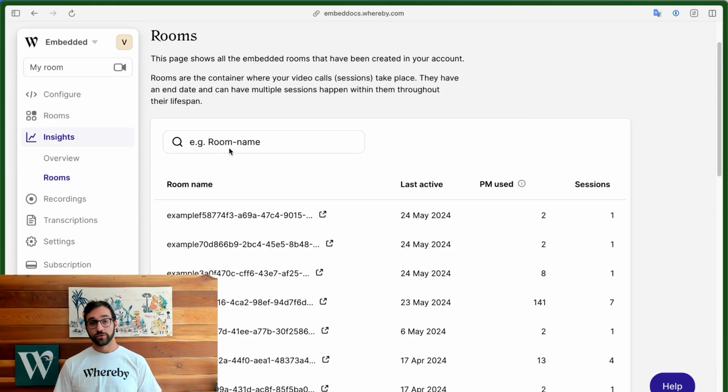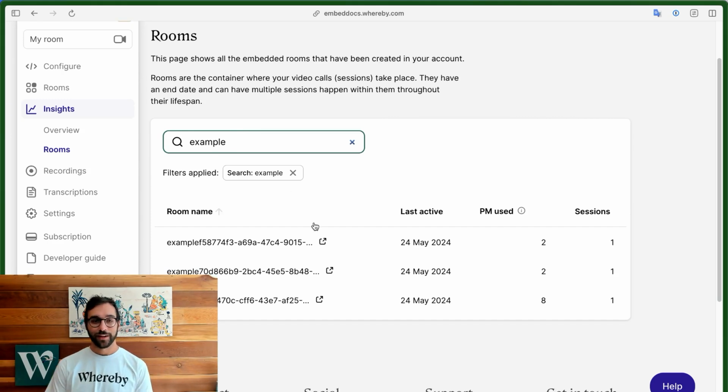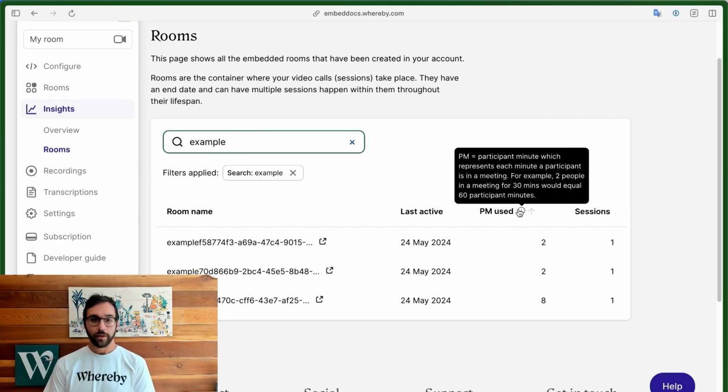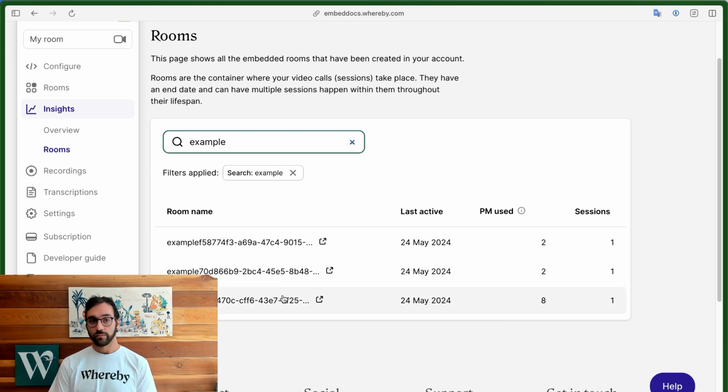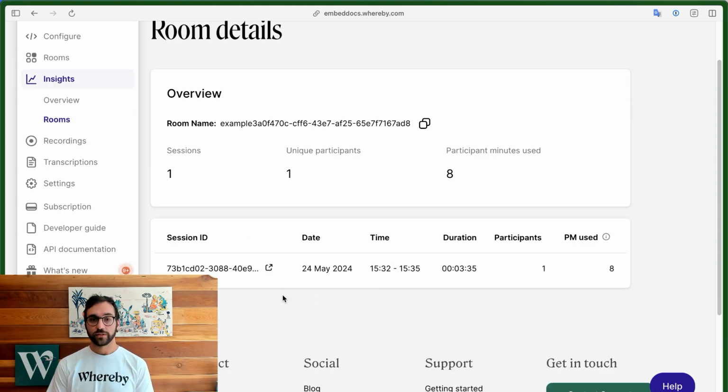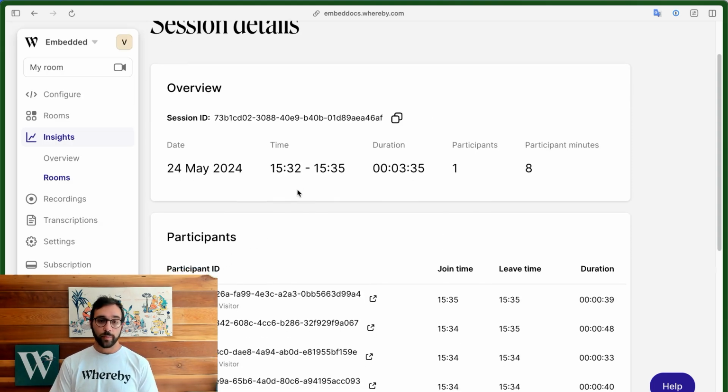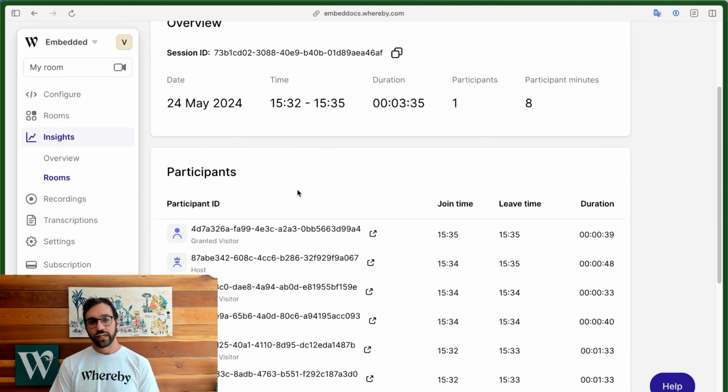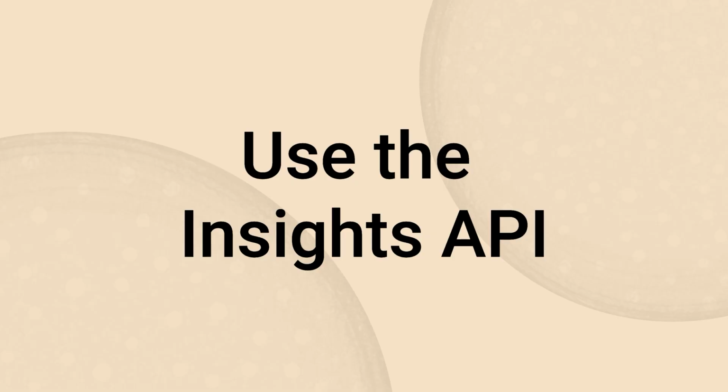Earlier, I created some test rooms with the room name prefix example, so let's find those meetings on the dashboard. The PM used column shows how many participant minutes have been used in that room, and you can click on a room name to get a list of sessions if there were multiple meetings. This won't offer any automation capabilities, but you can always build on automation down the line via the API.